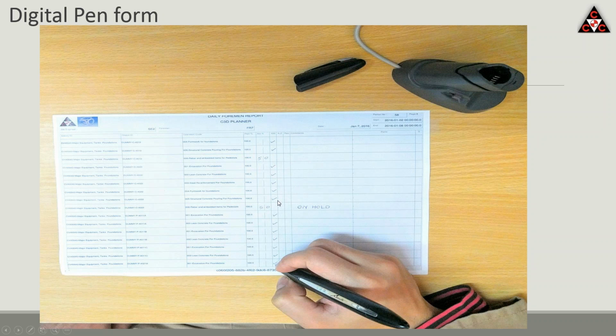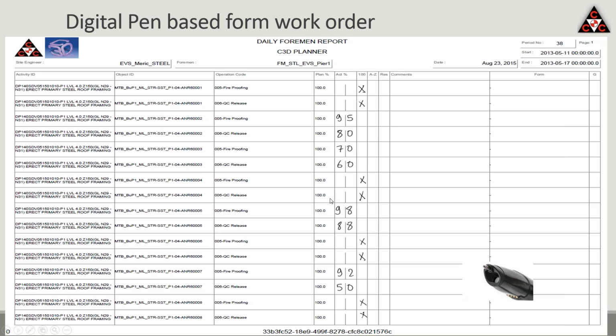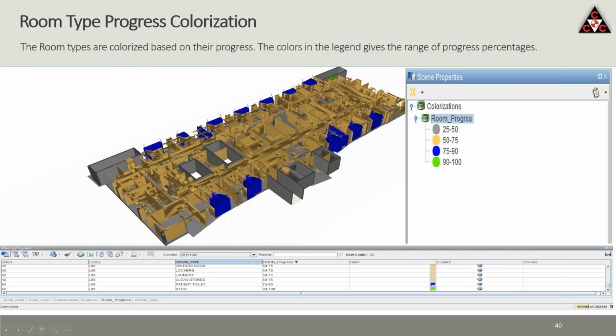Okay, so basically, this is an example of another one. These are the activity ID, object ID, and the operation, fireproofing in this room, and so on. And they did 60% out of 100. And this is filled up daily. You can update this daily until the end of the week, and this data goes to the 3-week look-ahead meeting cycle.